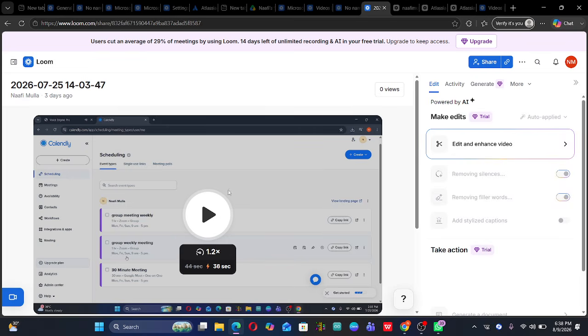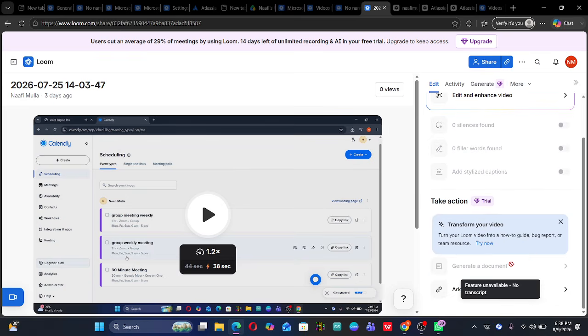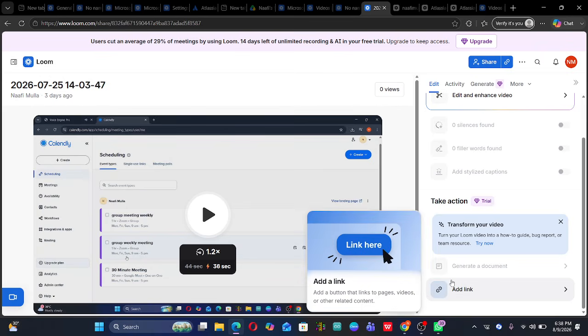Now that you're in the video, look to the right side of your screen, make sure you are in the Edit section. This is where the magic happens. In the Edit mode, scroll down until you find a section titled Take Action. It's usually placed conveniently for easy access.